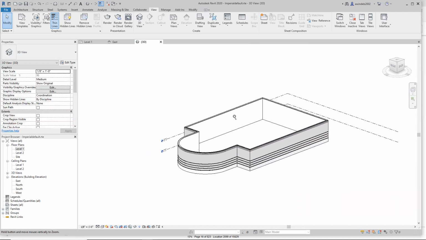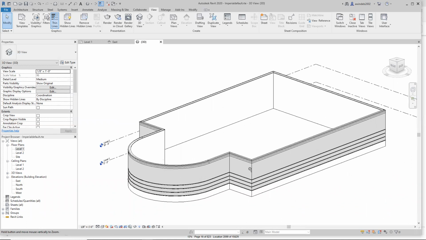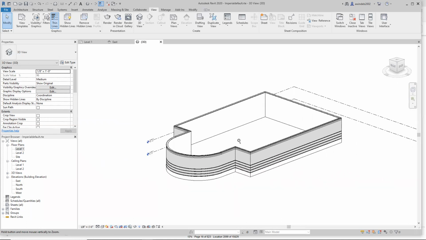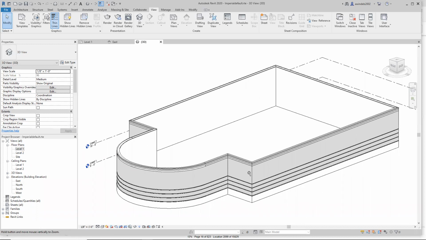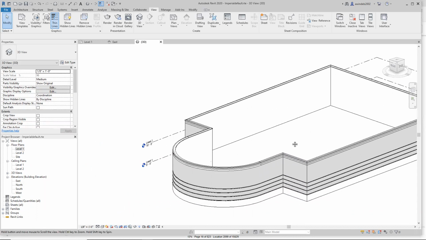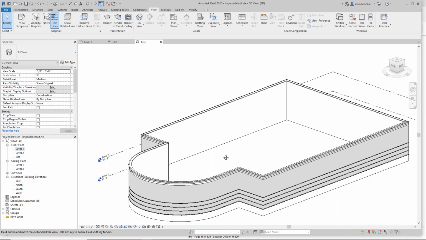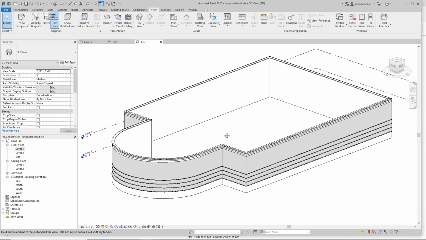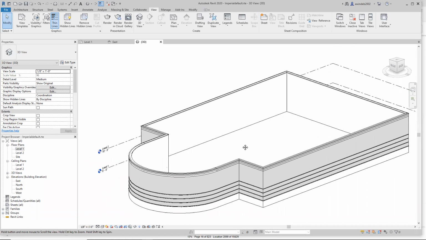Zoom, if you hit control and scroll back and forth on your mouse. And pan, if you just hit the center of your mouse roller button and hold it. So pan, hold the center button of your mouse in a 3D view.